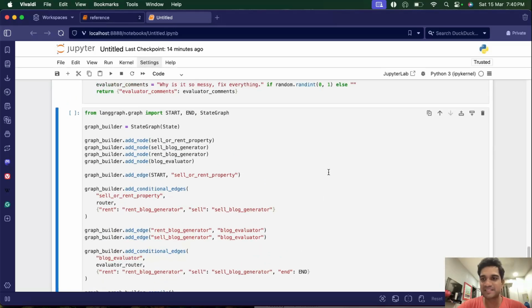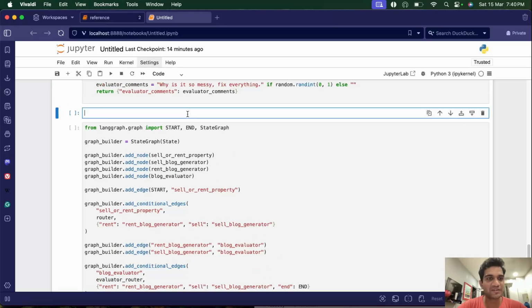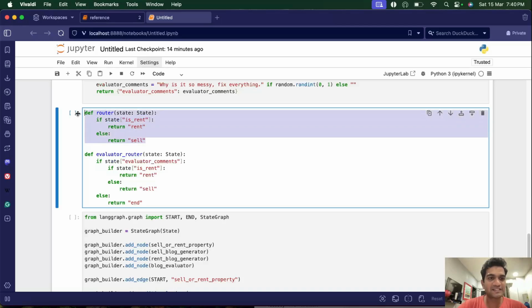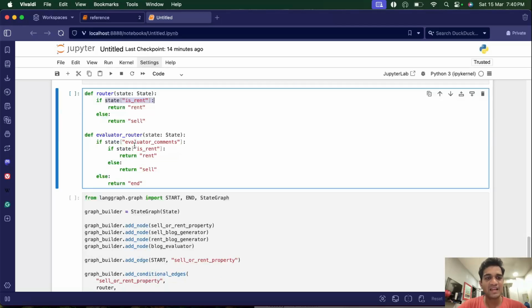So let's define these router functions as well. Let me just paste the router functions up here. This router is the exact same. It just reads the state and returns rent or sell. And we have a new router here based on the evaluator. This evaluator router can return 3 states, 3 routes. It can either go to rent, sell, or it can also go to end.